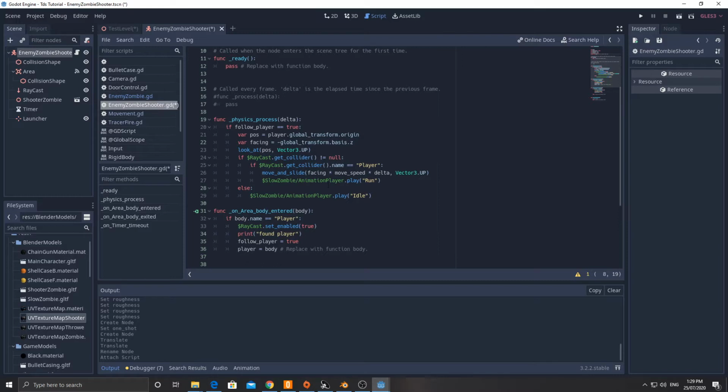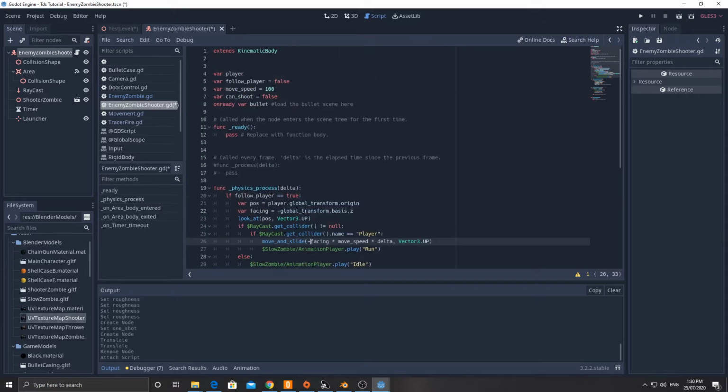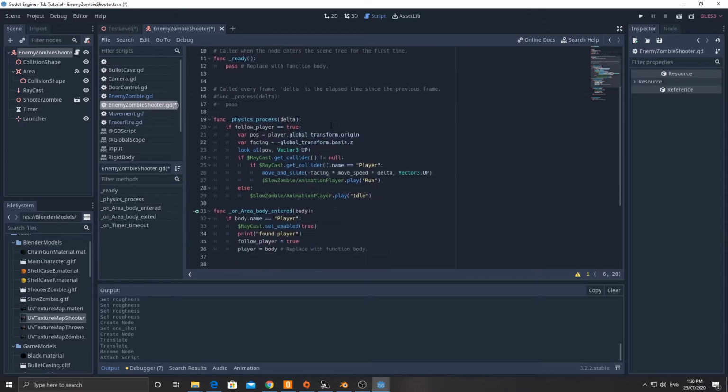And this bit here is pretty straightforward. Currently what it does is when the player enters that area, it moves towards the player. We actually want it to move away from the player. Really simple. We're just going to set it to negative facing. I'm going to turn their speed down to 50, so they're going to back away a little bit slower. But negative facing, times move speed, etc.